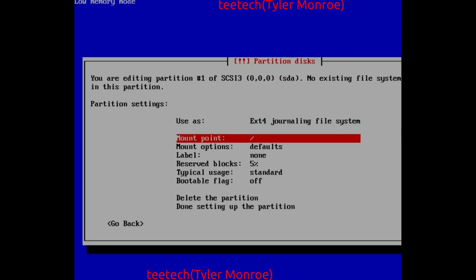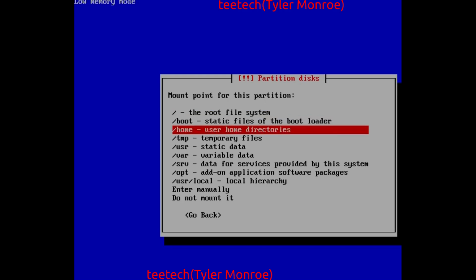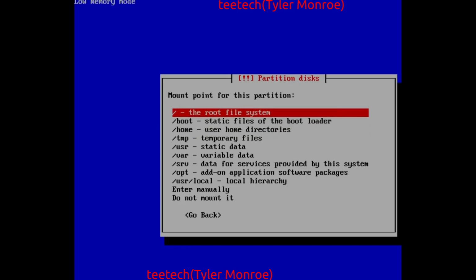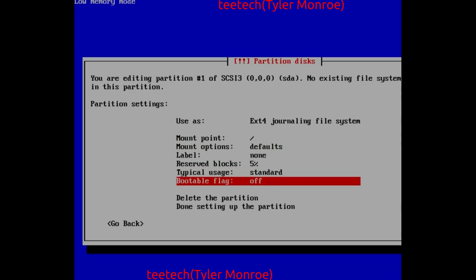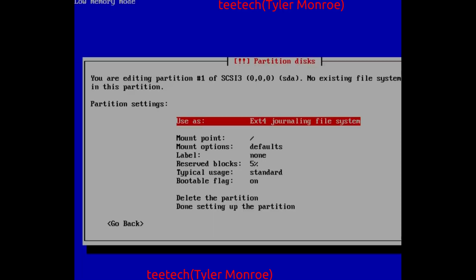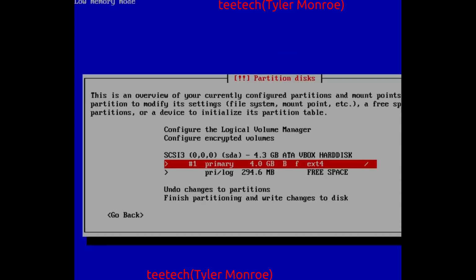Under mount point, to show you something, if you want separate partitions for kernel and your bootloader and all of that, or a separate one for your home user's data, you can do that here, but those would be separate partitions. We're going to choose to have everything under one, okay? That's why we're choosing that. Under bootable flag, hit enter. And then we're done setting up this partition.